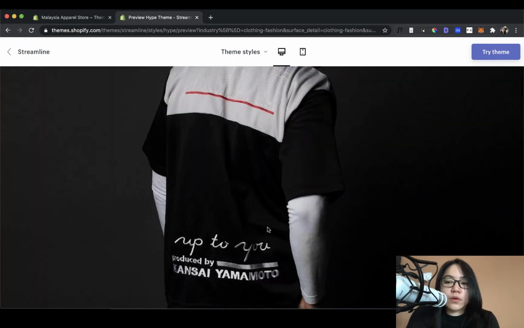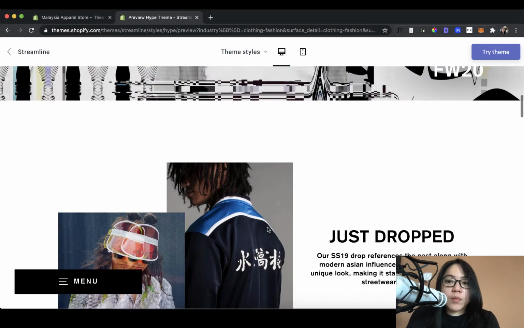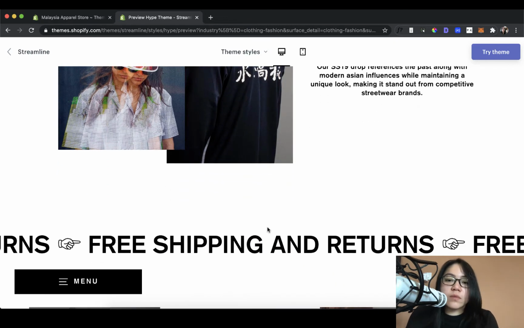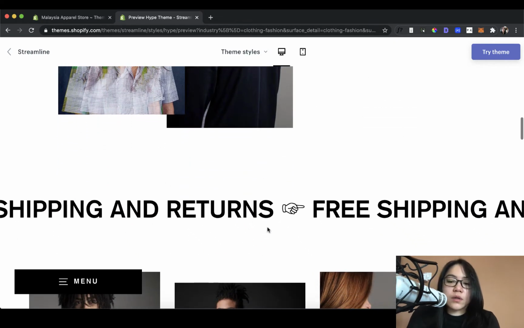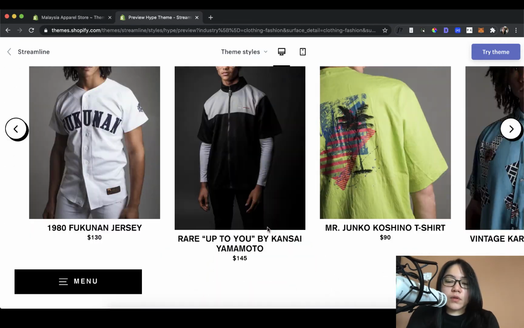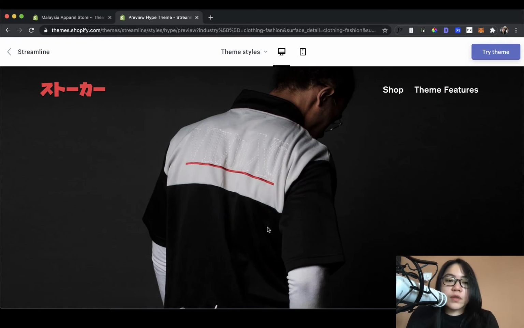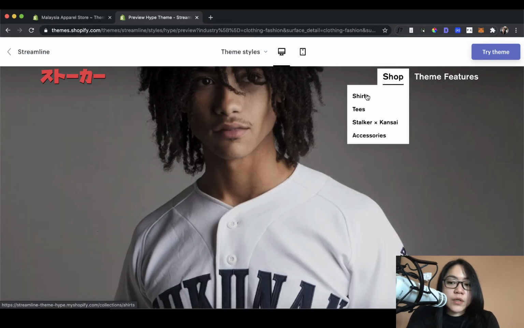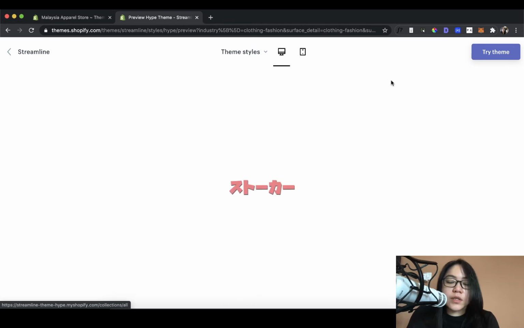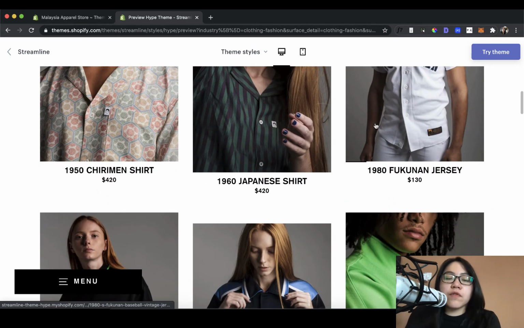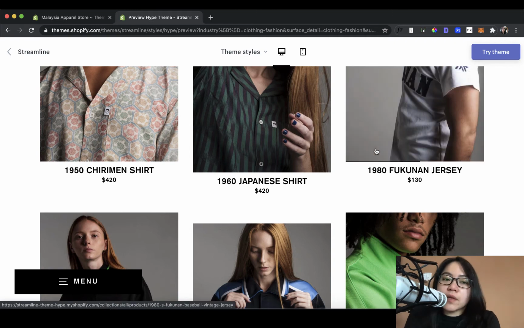Okay, so you're able to see a demo setup of the store. Potentially, if you were to use this theme, this is how your store might look. You can check out every single part of this theme design, from the shops, the collection pages, and so on. Okay, let's check out the shop page. This is how it's designed, very clean, very hype-y style.